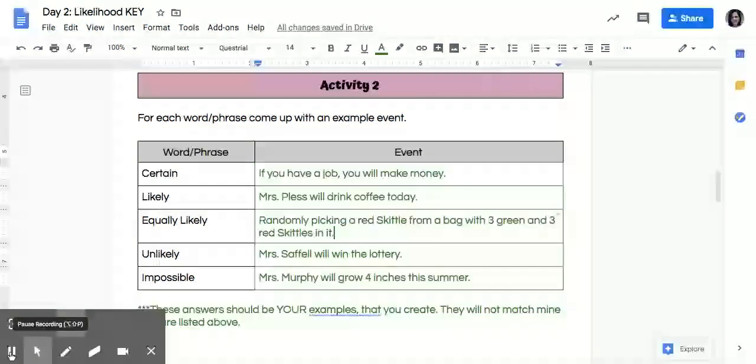Okay, for activity 2, you are then creating the event that matches each word or phrase. So yours should not match the ones that are listed here. You should have created your own. But here are some examples. If you have a job, you will make money. That is certain. Mrs. Plus will drink coffee today. That is likely.